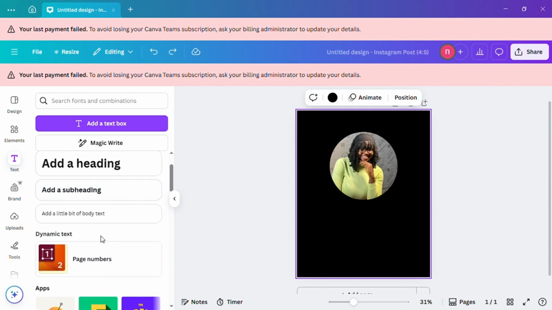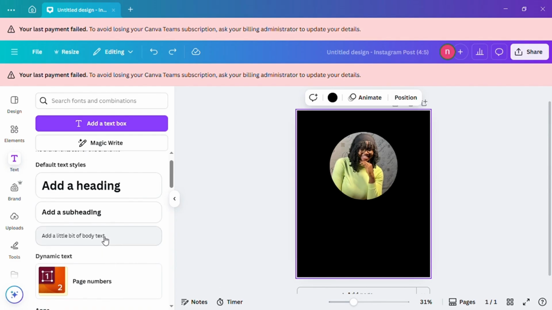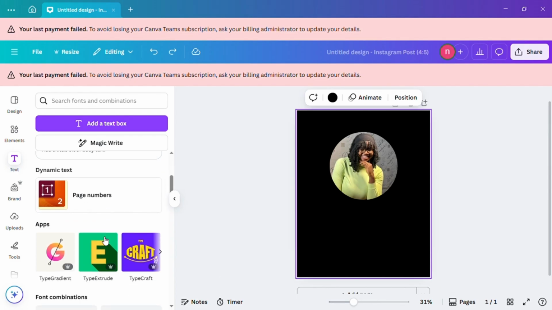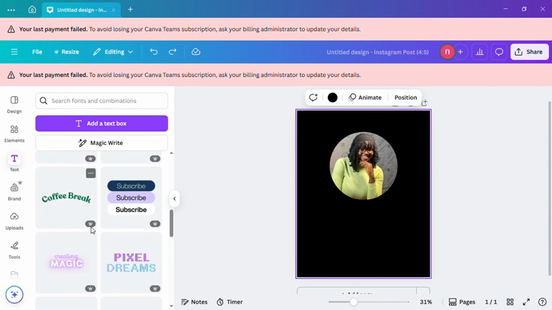If you want to add a heading, you can select add a heading. If you want to add subheading, you can select add subheading. If it's the body of the text, you can select add a little bit of body text. Then there are other designed text for your designs. We can see many of them.